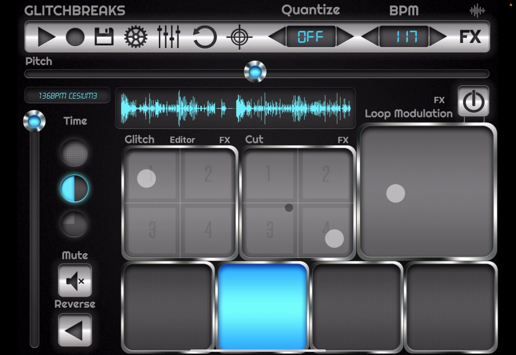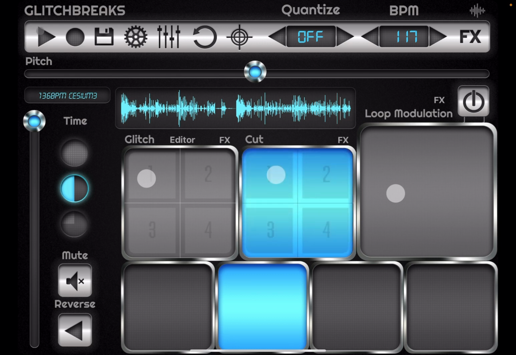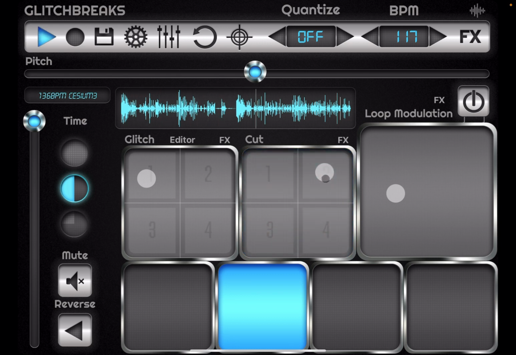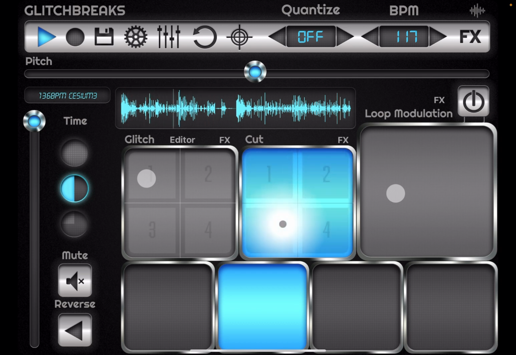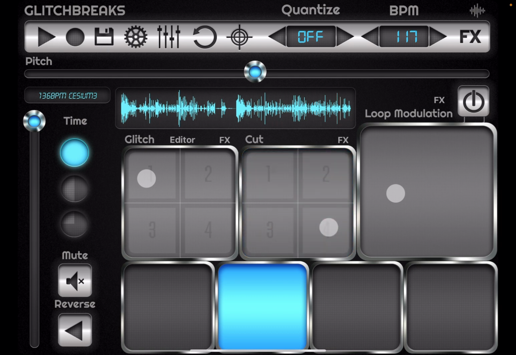Next, you have a cut XY pad, which allows you to cut different parts of the waveform, of course, and you can assign the number of times that it will repeat each part. You can click to activate and click again to deactivate.